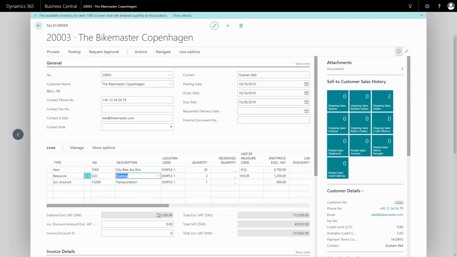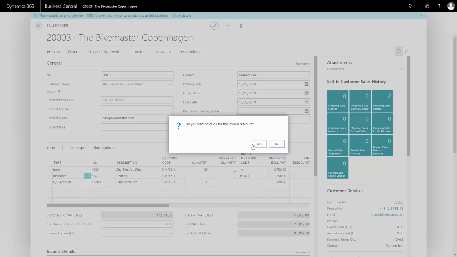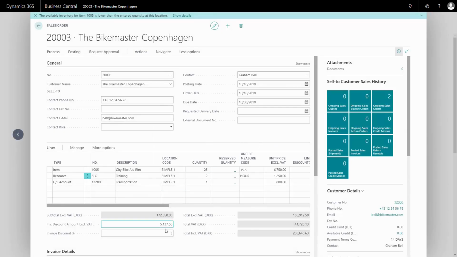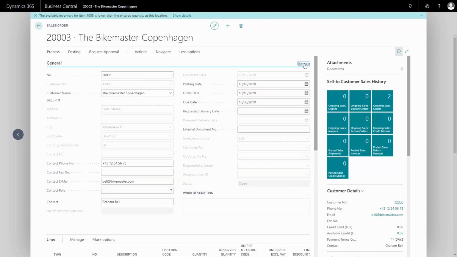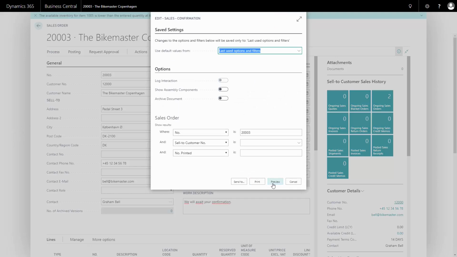Now, if I want to calculate the invoice discount, I'll have to go to actions, my functions, and calculate invoice discount. And if the customer is set up with some levels for invoice discount, it will be calculated automatically. I could also add some more information on the header, for instance, a work description that I will await for the customer confirmation. After this, I can proceed and either send an email or print the confirmation for PDF or whatever. In this case, I will print the confirmation.